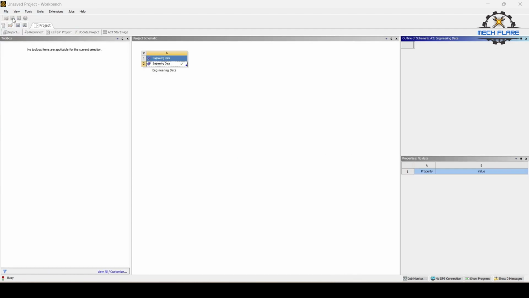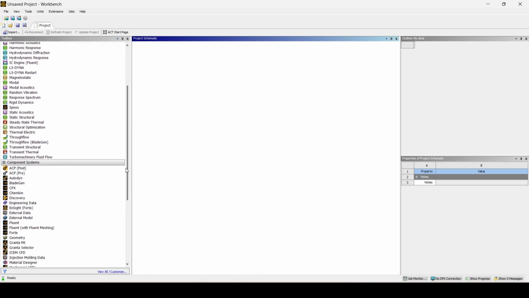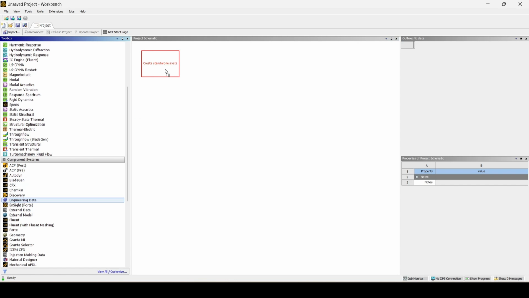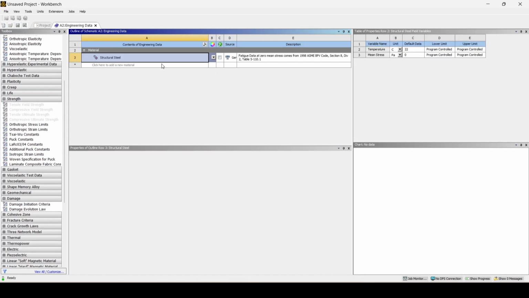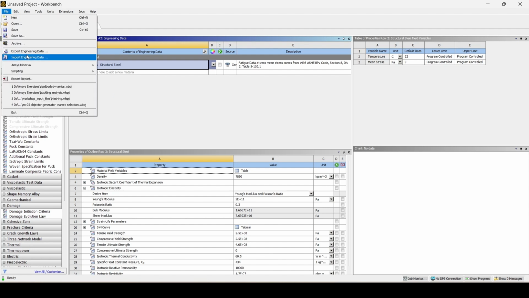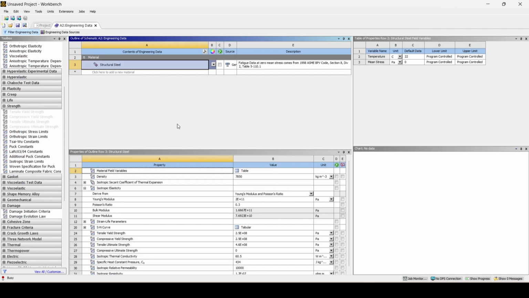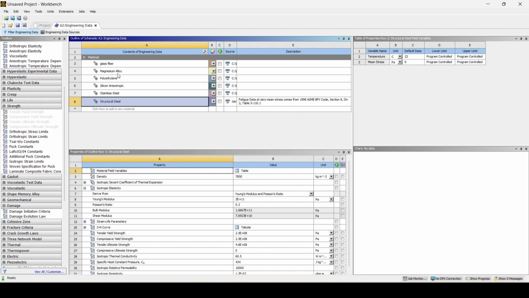Open a new ANSYS project. Drag the engineering data and import the XML file we just saved. These are the same materials we have saved earlier.